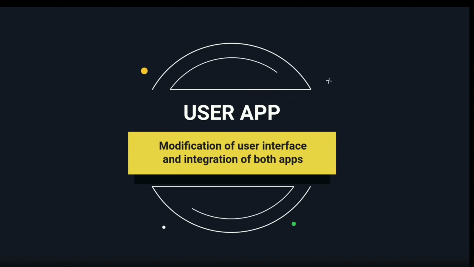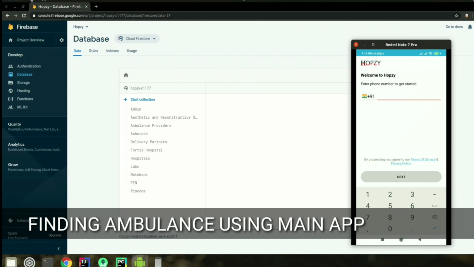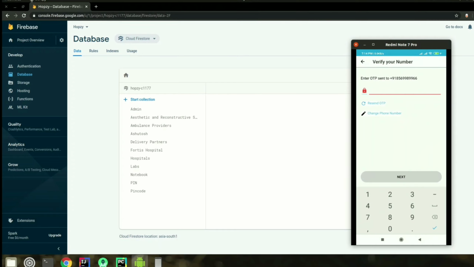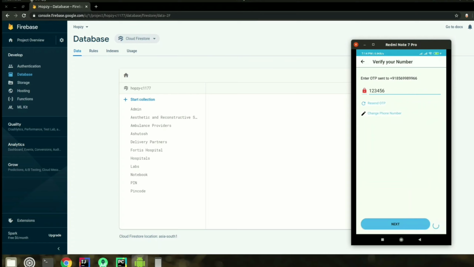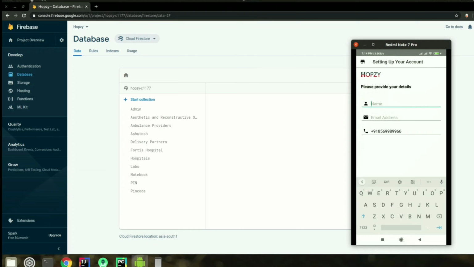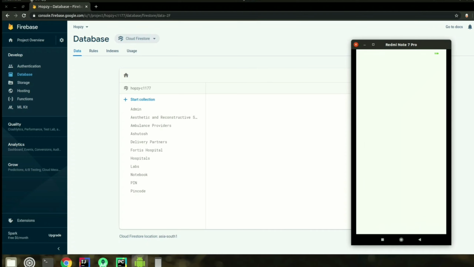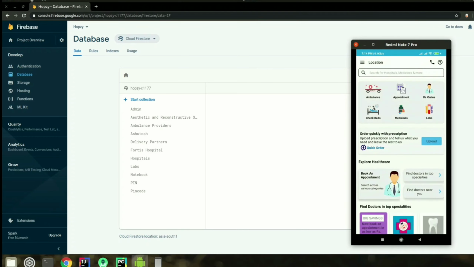Now we will integrate both apps with our user app. Now we will try to find an ambulance using our main app. First we need to provide our phone number, then the correct OTP. After this, the app checks whether the user exists in the database or not. If it exists, then he will be diverted to the home screen. Otherwise, he has to set up his account. Now the user is registered in our database.